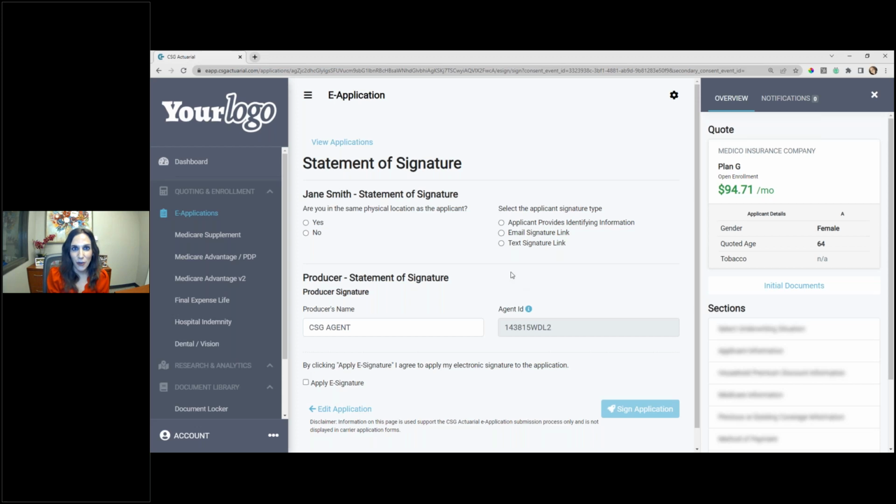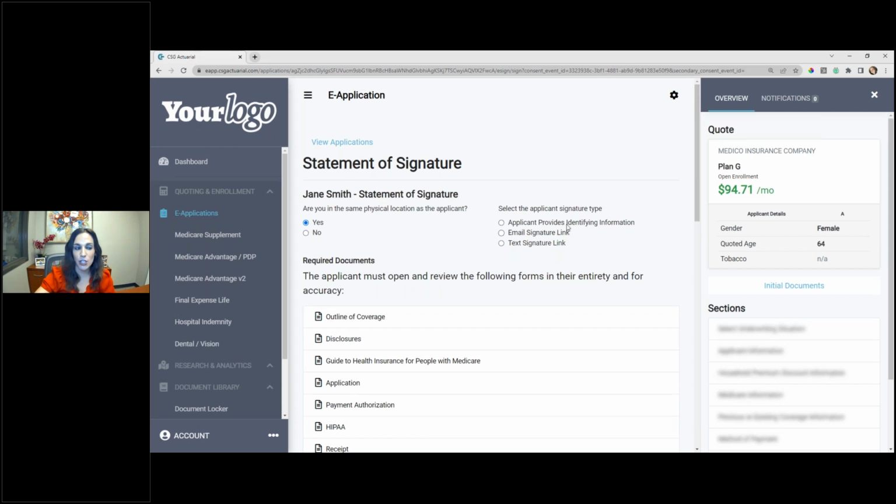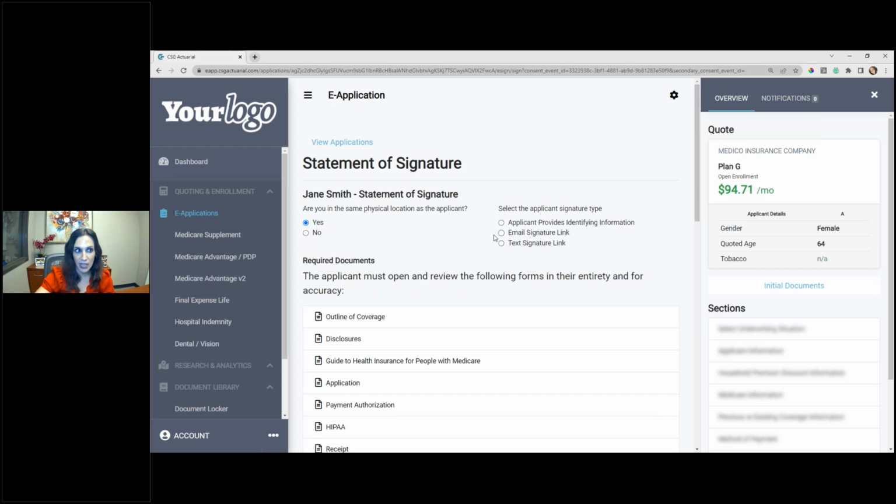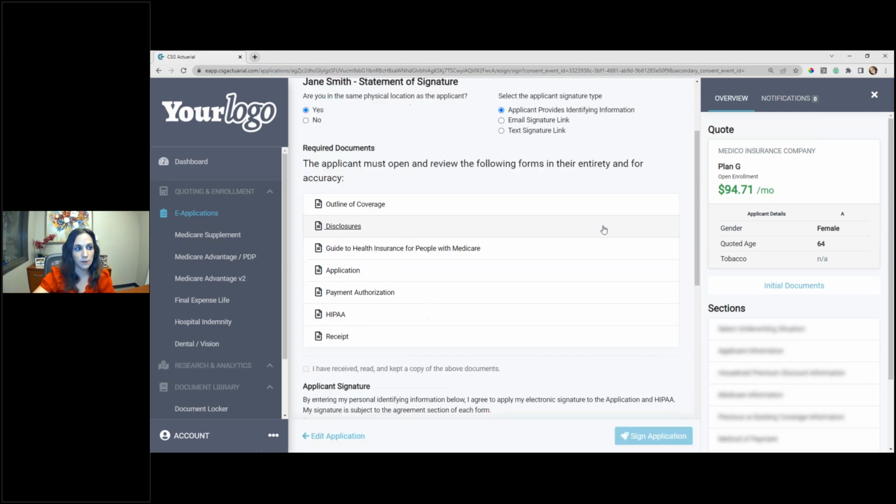All right, let's get to the 3 signature options that we have available for Medico. So if you are in the same physical location, you have 3 options: applicant providing identification information, email link, or a text. If I'm not in the same physical location, I have email and text. So let's go through. If you are in the same physical location, you can use applicant providing identification information.